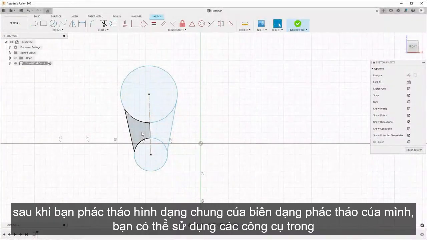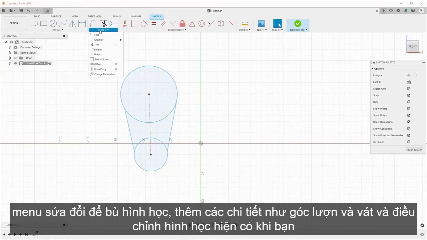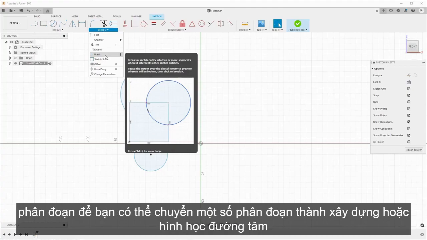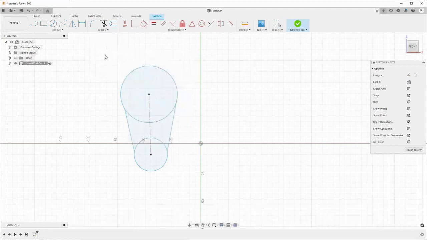Once you have sketched the general shape of your sketch profile, you can use the tools in the Modify menu to offset geometry, add details like fillets and chamfers, and adjust existing geometry as you build your sketch profile. For example, you can use the Break command to split geometry into multiple segments, so that you can switch some of the segments to construction or centerline geometry.